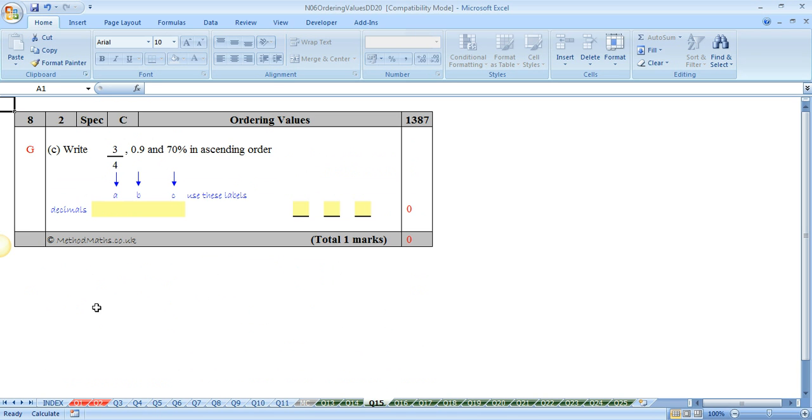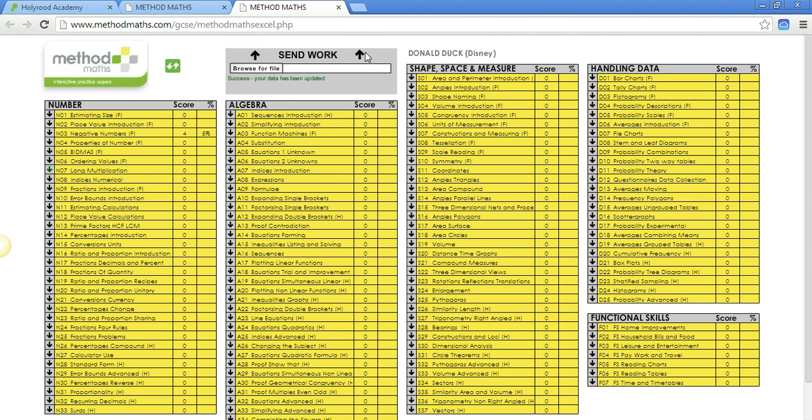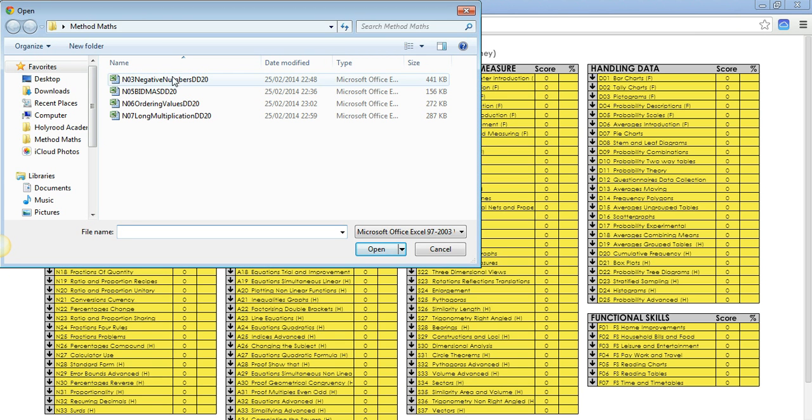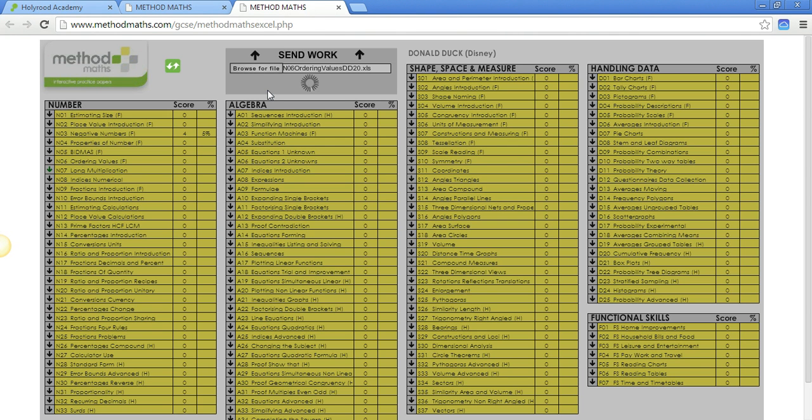Now, when you finish revising, you can save the work you've done and upload that to Methodmaths. To do that, you simply just click Save, and that saves the file in the folder which you've just created. If you go back to Methodmaths, you'll see that you can send work. So, if you click Browse for File, you'll see all of the files which we've downloaded. We've just worked on ordering values, so we click Ordering Values, Open, and then send the file.